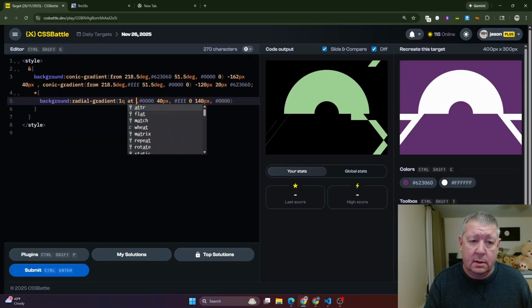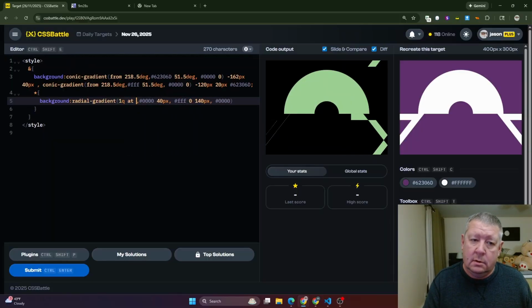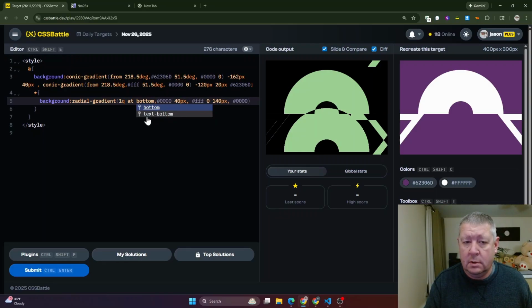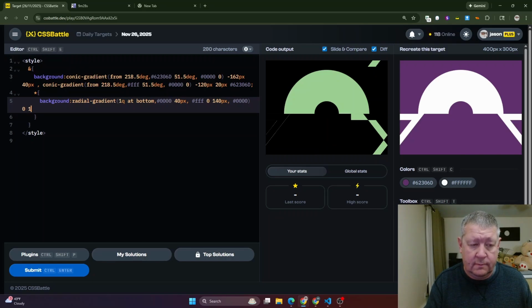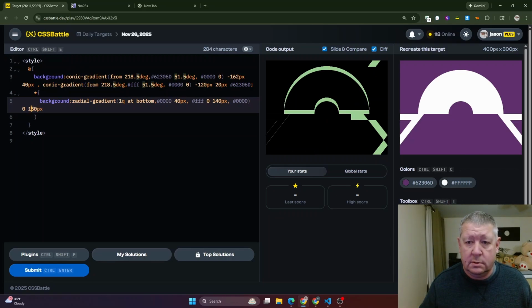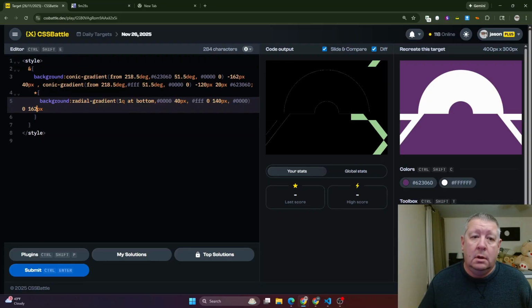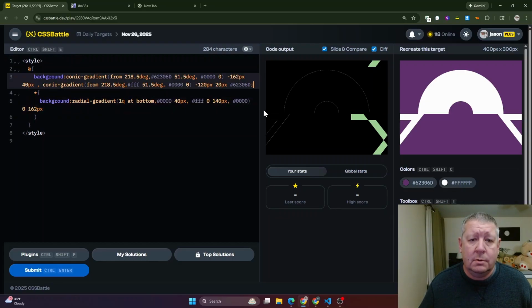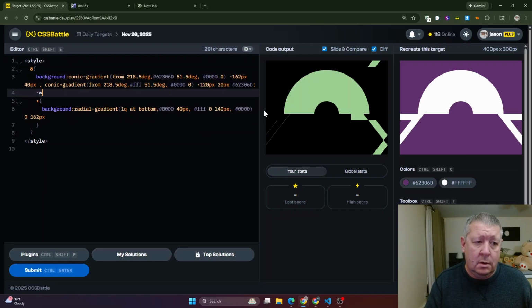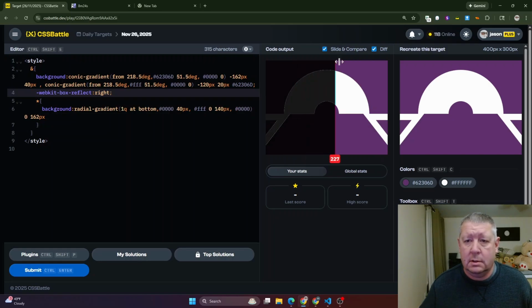It needs to be at 50 bottom and then moved back up 0, 150 pixels, 160. That doesn't look exactly right. That does. All right, and now I'm going to try WebKit box select. That is not working.